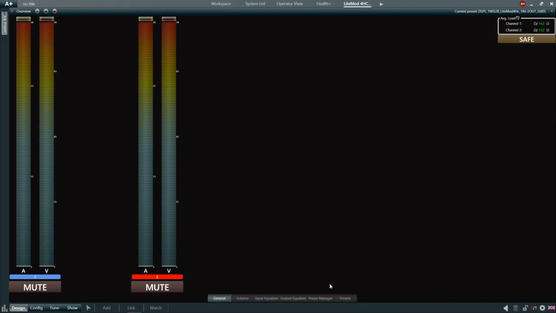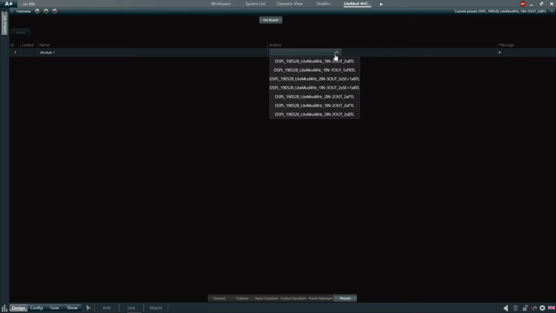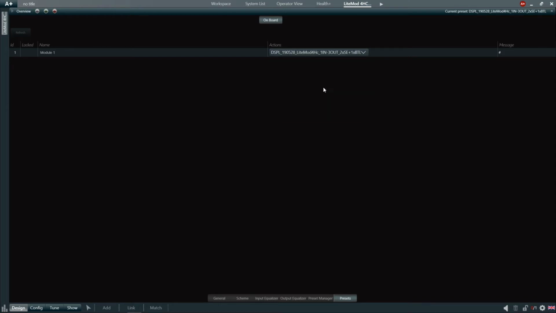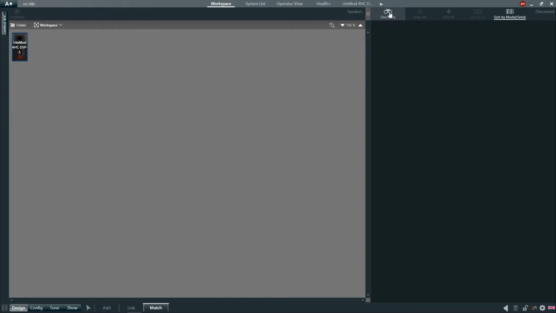From the Preset submenu, click on Actions and select the desired output configuration you want to load into your physical device. For example, 1 input and 3 outputs. From the Match menu, click on Discovery in order to look for all online devices.